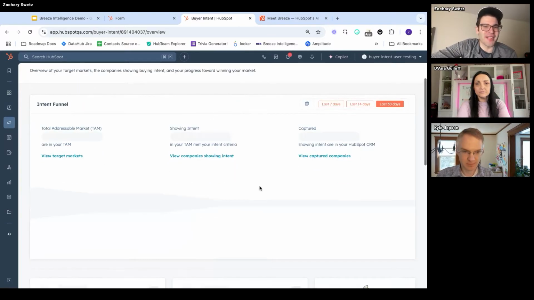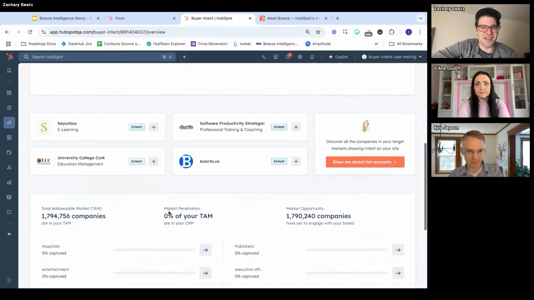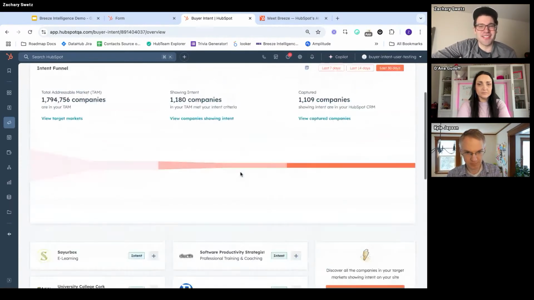And then in terms of reporting, you get this nice intent funnel here right at the top. And then you can also see different hot accounts and things of that nature.